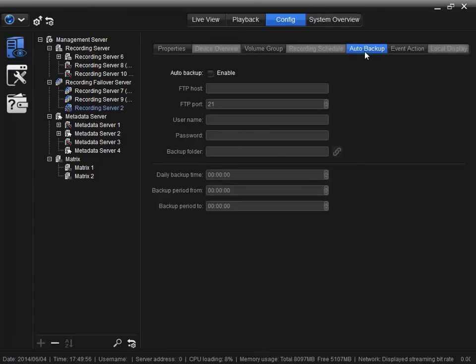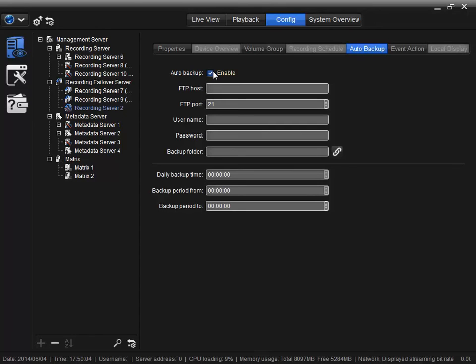An additional option is to set up the video auto backup of the recording Failover server. To do so, enable auto backup and then fill in the FTP information. For the FTP location, we recommend assigning the same location as the target recording server. You can test the FTP connection here.